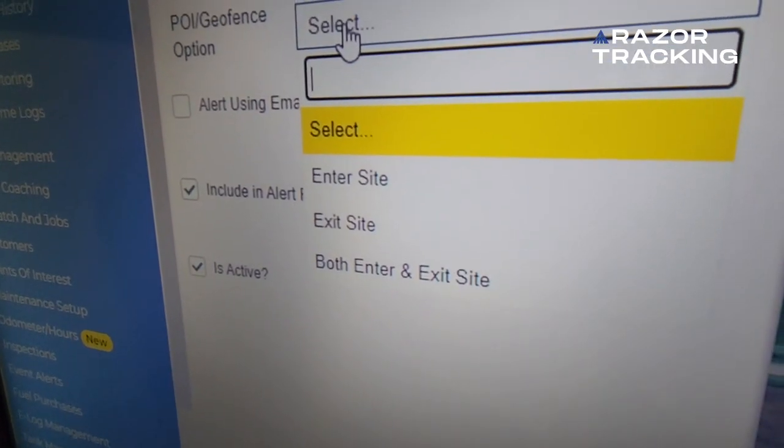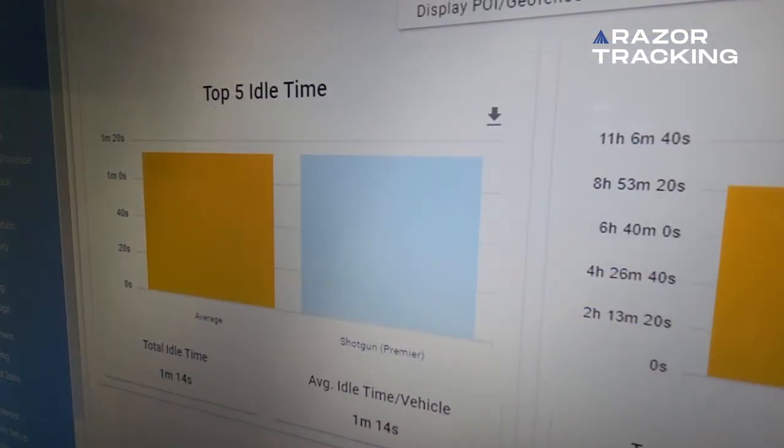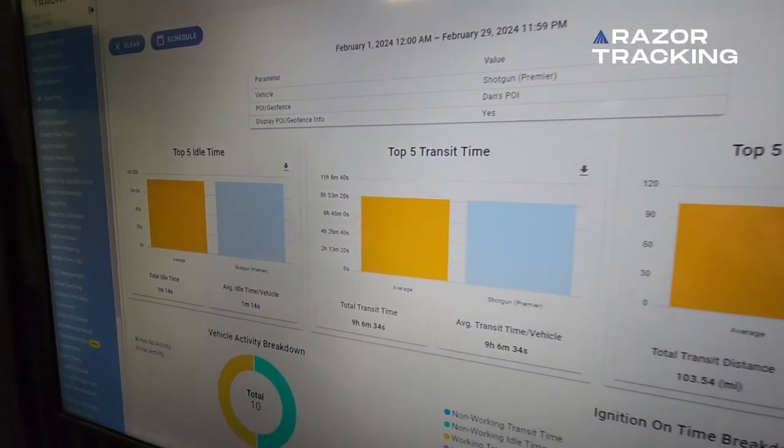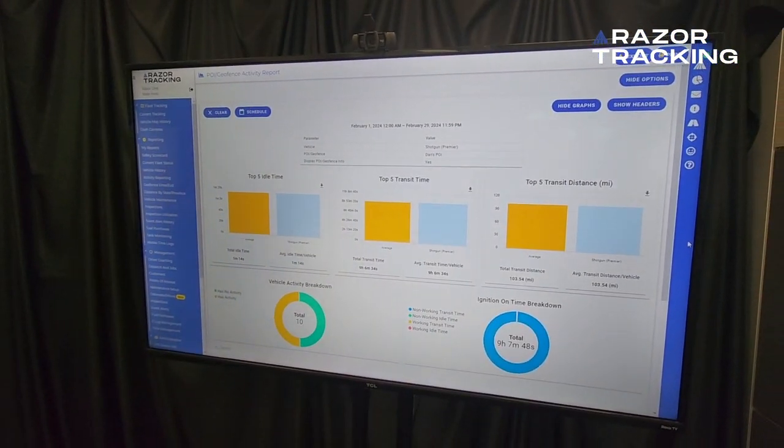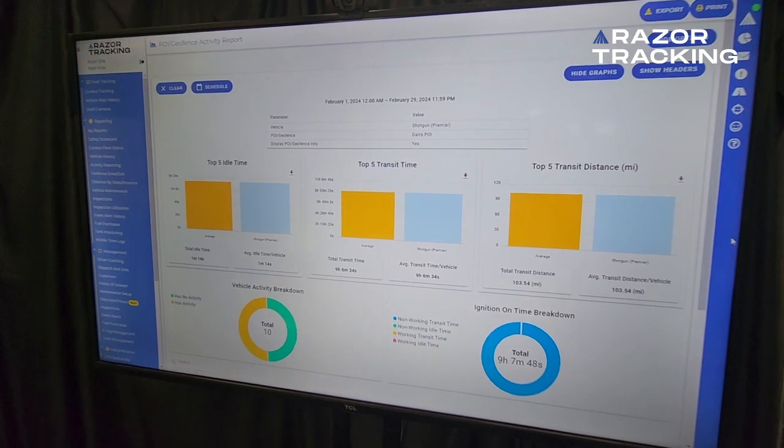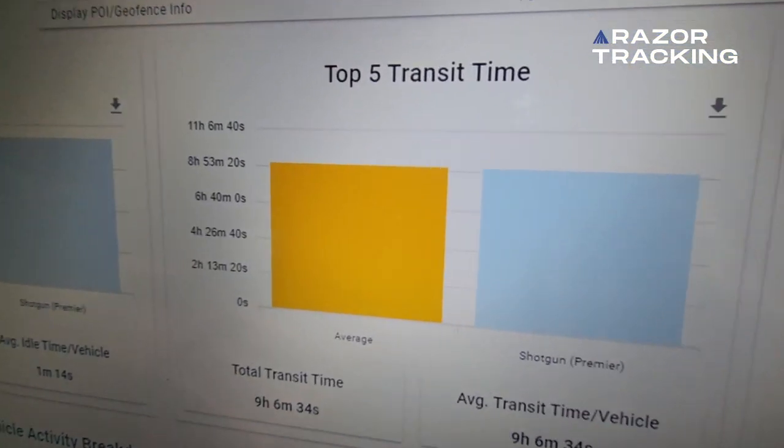Another feature with geofencing is reporting. You'll be able to break it down by vehicle group, along with a certain time period of those activities in geofencing. The activities will include drive time, idle time, and transit distance.